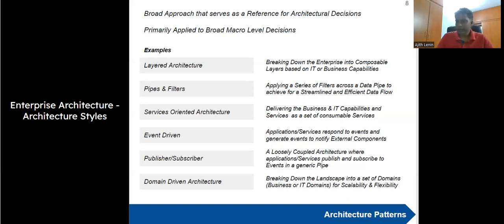Publisher-subscriber is very related to event-driven, where we loosely couple the applications, and applications just publish or subscribe to topics on a generic event type. And domain-driven architecture is a common practice today, breaking down the landscape into a set of domains, which could be IT domains or business domains. So these are typical styles we follow.